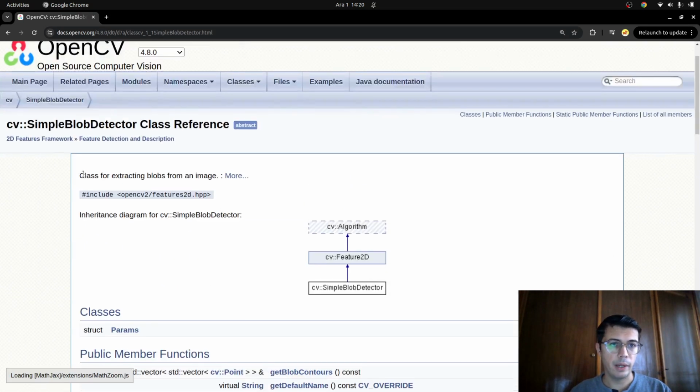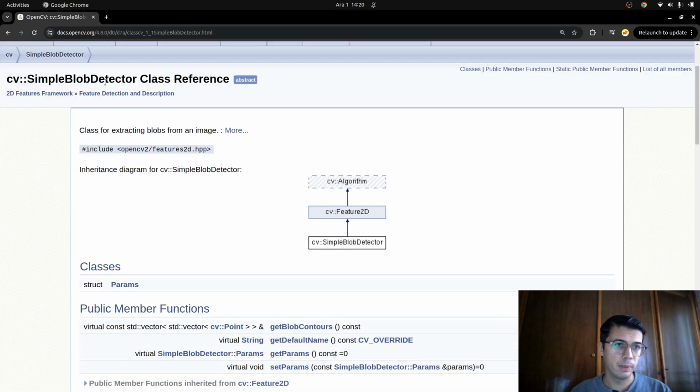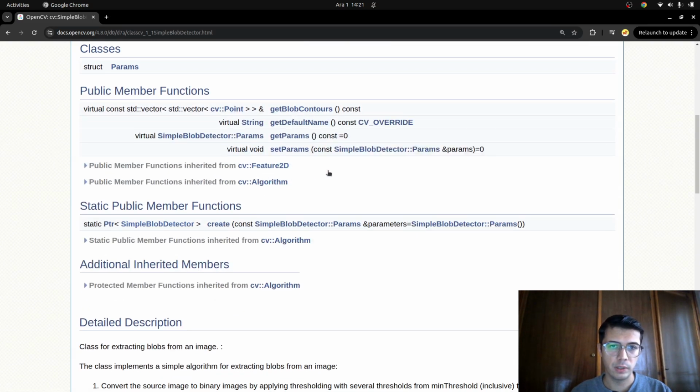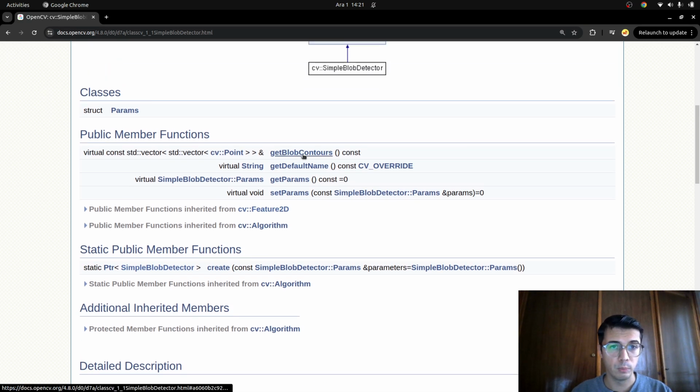Hi everyone, welcome back. Last time we continued on the SimpleBlobDetector class, and we learned about the initialization of the constructor. Also, we already learned about the create function. Also, we checked the parameters of this class. But one parameter we did not yet check is about the blob contours.